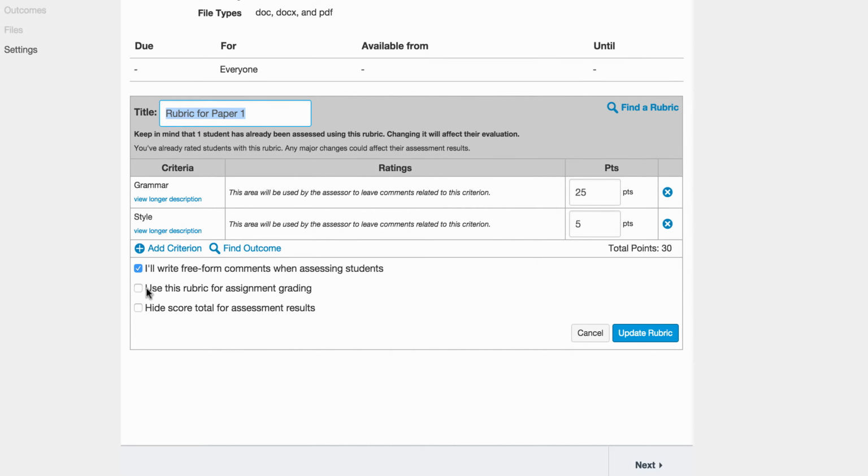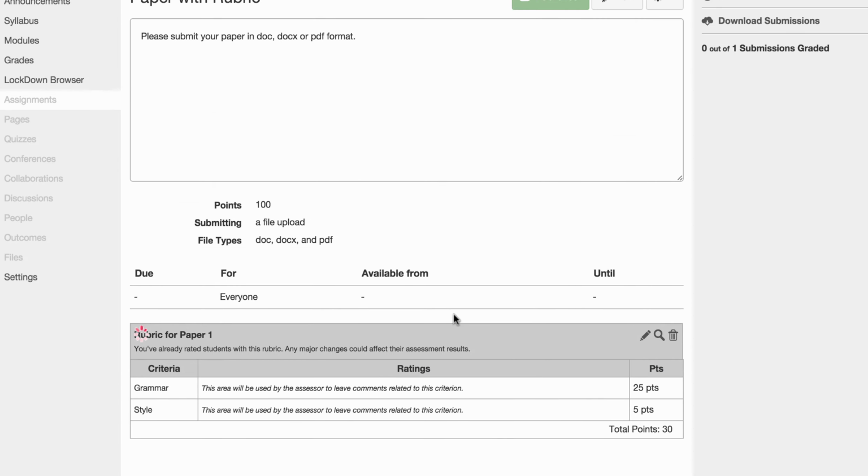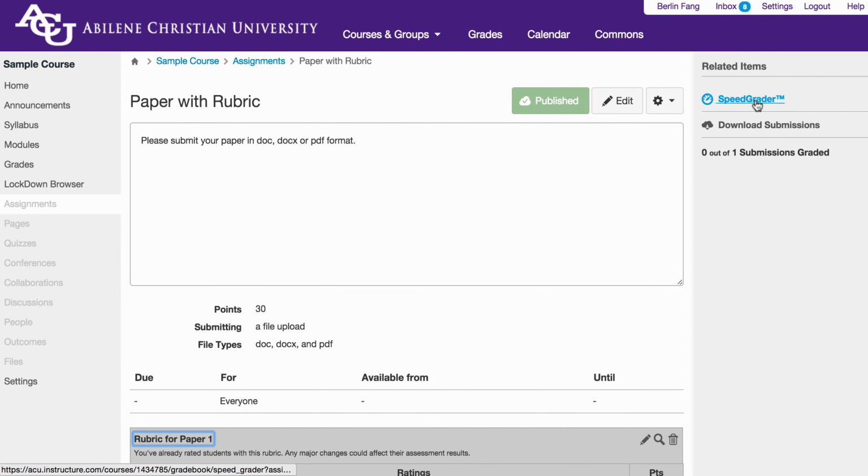And here you will see I did not check use this rubric for assignment grading. And if I check this and update this rubric, it will ask me either to change my grading method from 100 points to 30. Now 25 and 5, that's 30. I can change this or leave it as different. I would prefer to make this consistent, so I'm going to change this. Now if I'm going to grade anybody's work with this, this is what's going to happen.